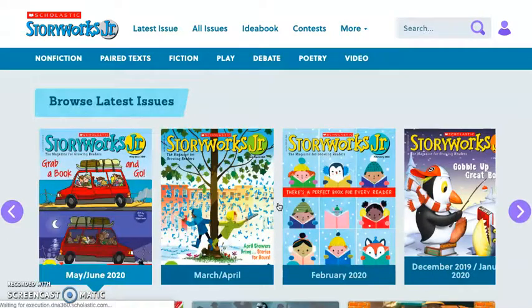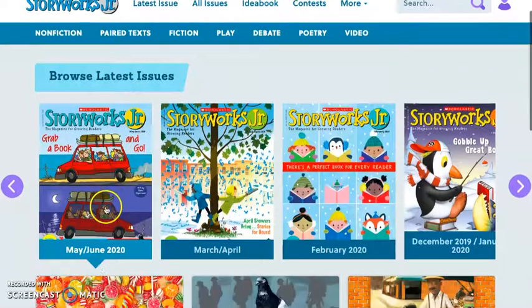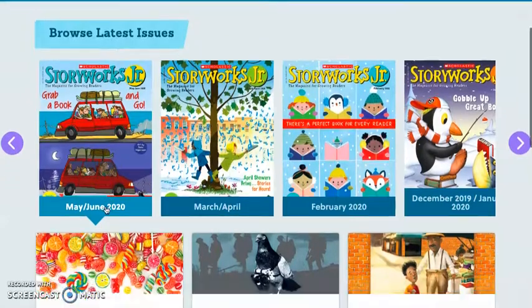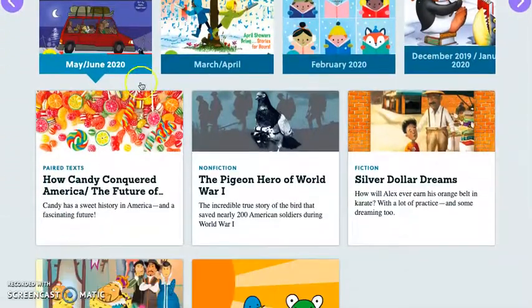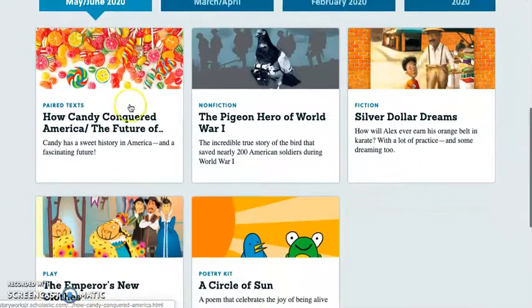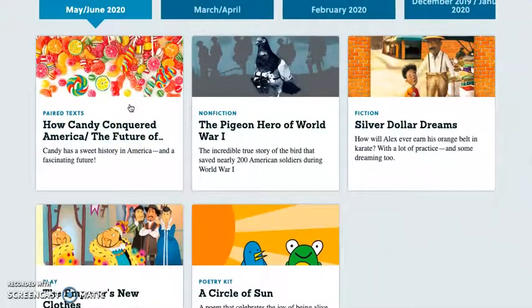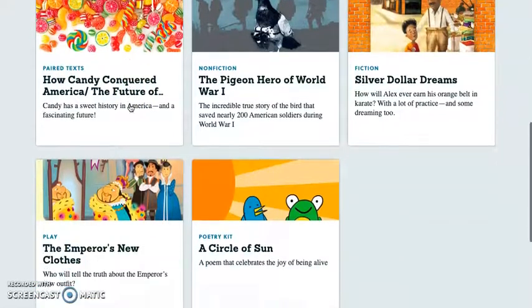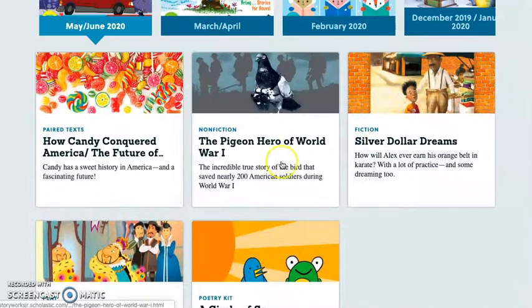All right, then it will look like this on your page. You're going to go ahead and hit May, June 2020. And once you hit that, it will show you all of your stories down here below. And your story for today is called Silver Dollar Dreams. So you're going to click on that story.